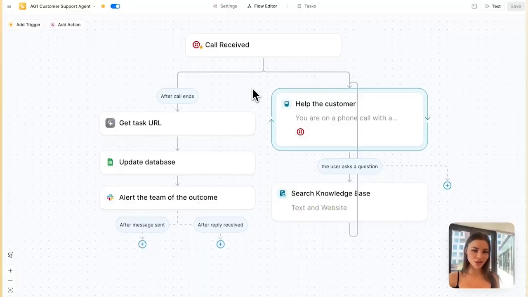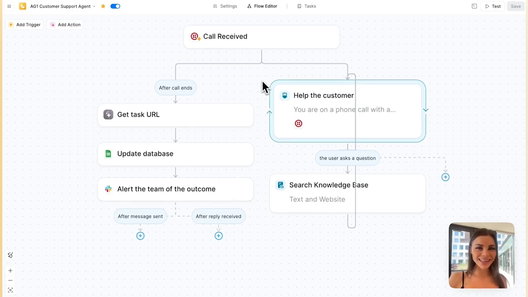This is a phone call agent I built for AG1's customer support. It took me less than 10 minutes, and I built the entire thing with no code using Lindy. Let's see Lindy in action.